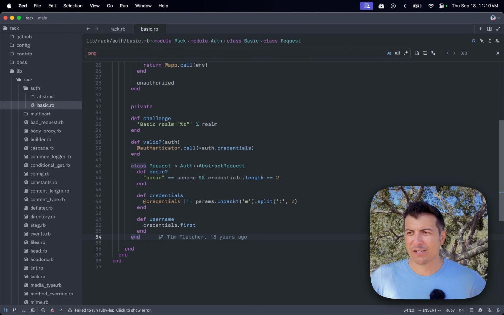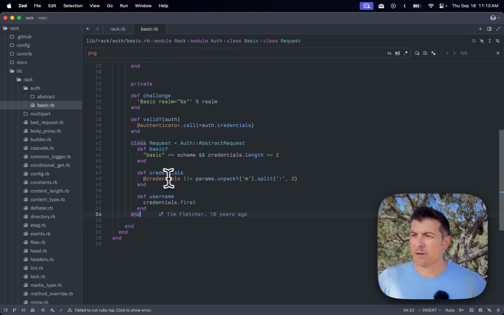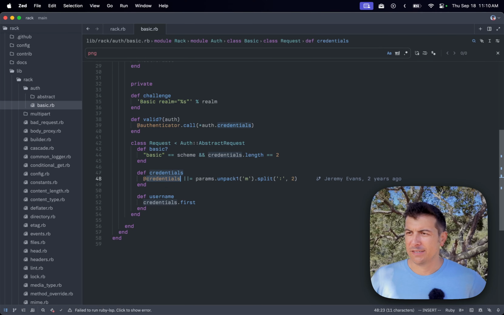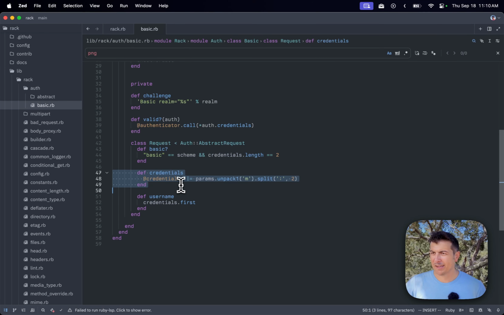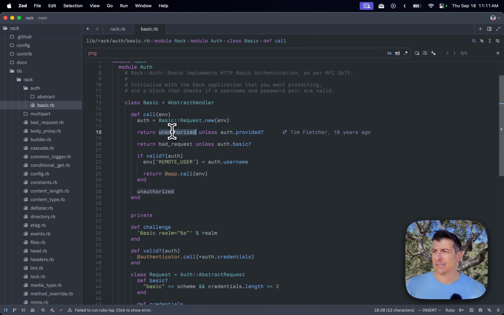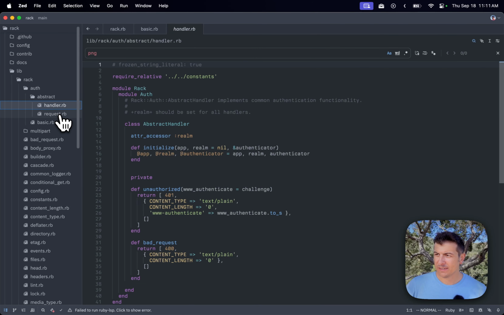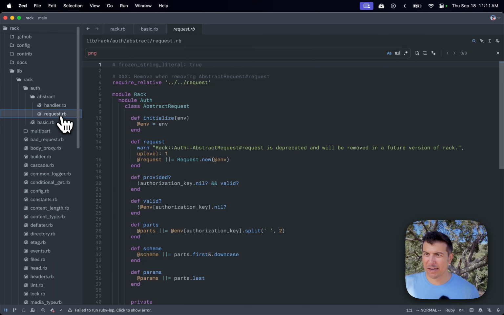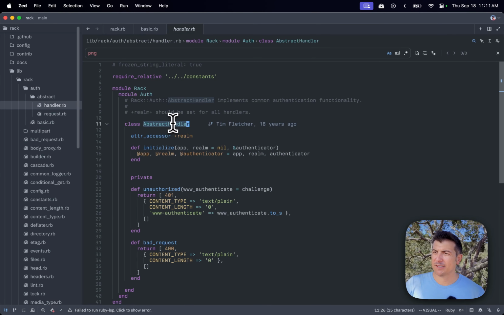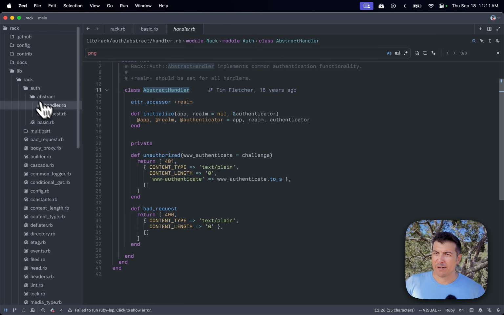This looks like it's just a challenge though. So, oh no, here's the credentials. So the request, you get the credentials out of that and the username. All right, so the last one is the password on there. I'm actually not sure how that processes the response. Probably here, right? Auth provided, auth basic. I would imagine that just returns the username and password so you can authenticate. And then we have some more handlers here. Actually, let's see what this is in here. Oh, abstract handler. That's what I'm missing. All right. Unauthorized and bad request.